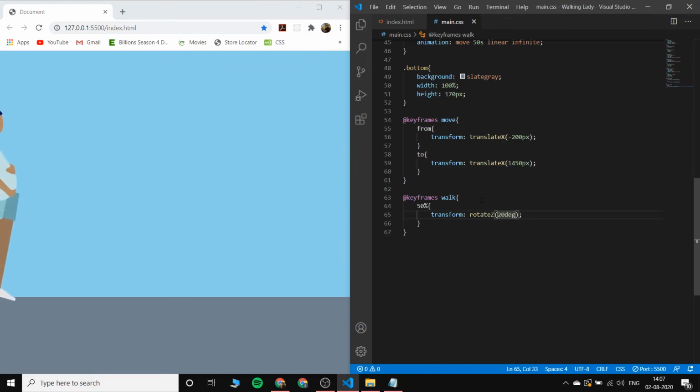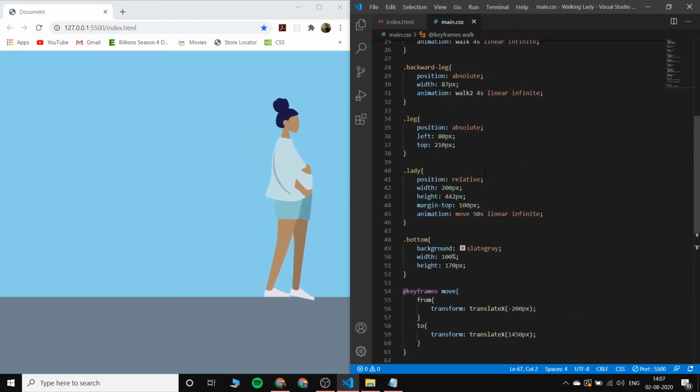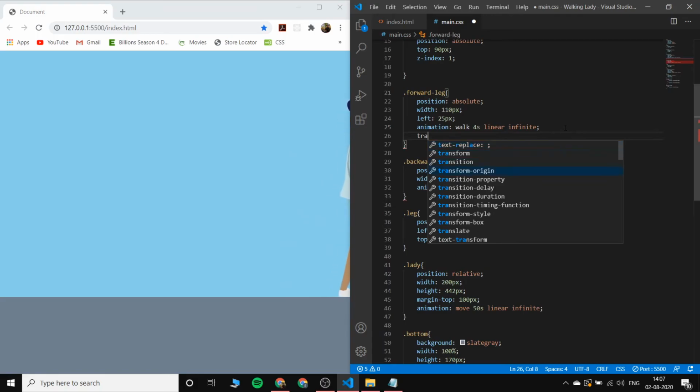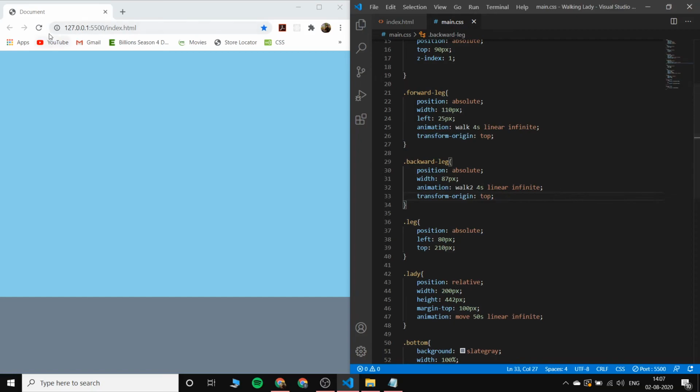Okay, this doesn't look good right now, just because the transform is happening from the center of that point. We need to make it from the top. So let's just do that. As you can see, we have changed the origin of transformation to top. Yeah, that looks perfect.